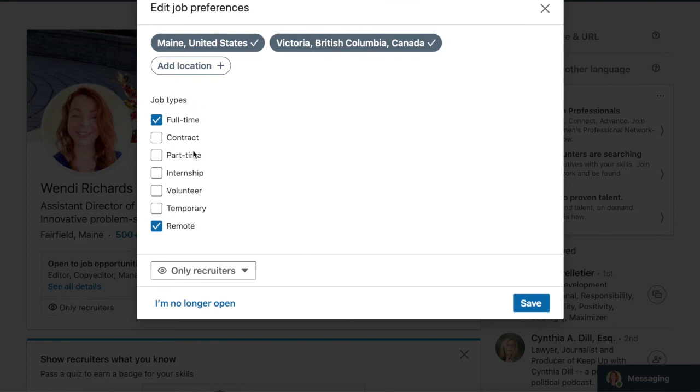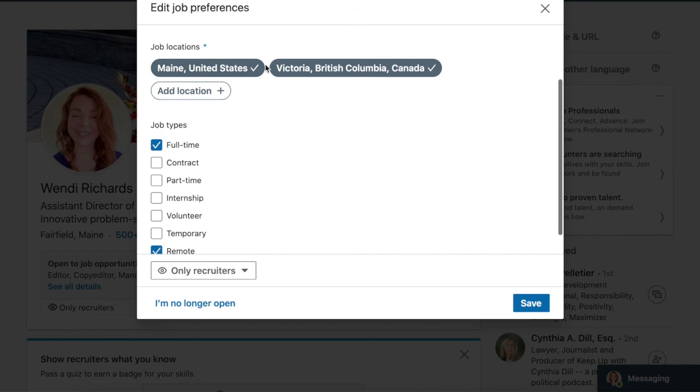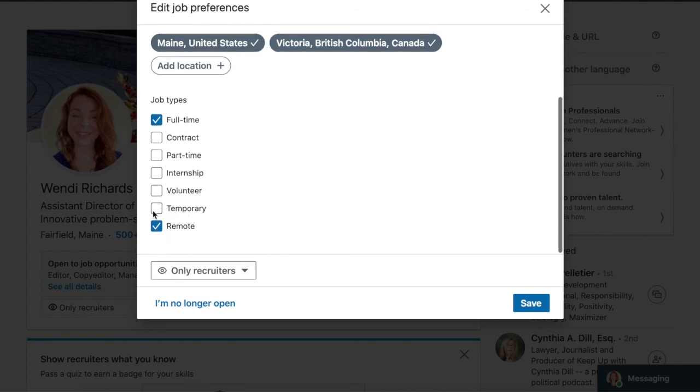Job types, what kind of job are you open to? I love how they have remote down here because that would actually open up your opportunities beyond whatever you put up here as far as job location. So this makes you a little bit more nationally visible, if of course you might enjoy remote work.